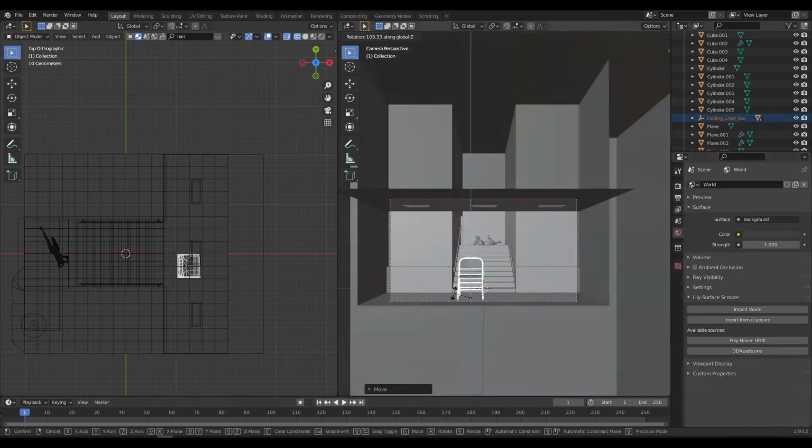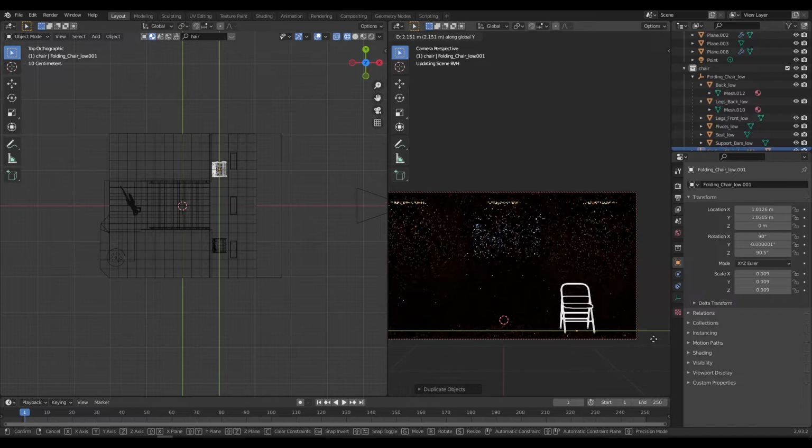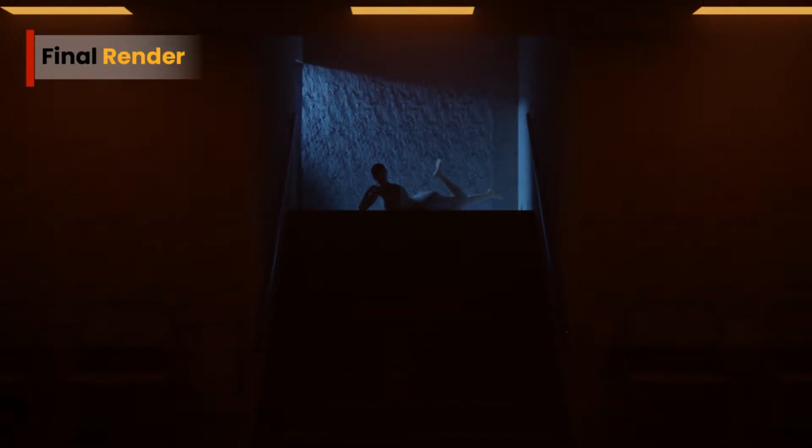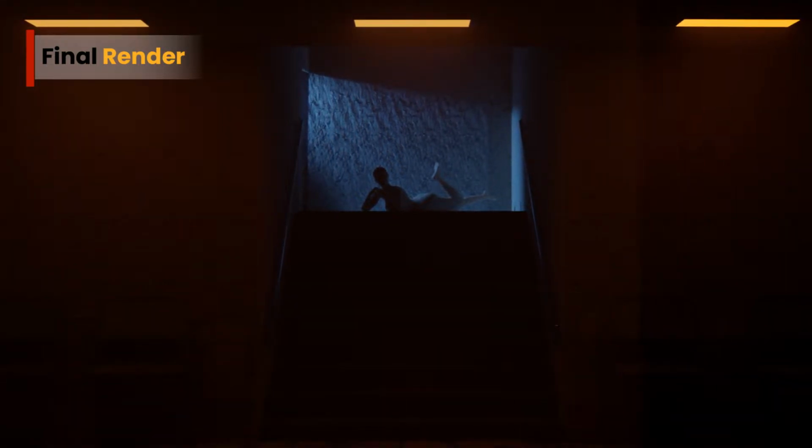Now to make the scene more cinematic. Add chair in the scene and duplicate it. You are done, go for the final render, do some color grading and appreciate your work.